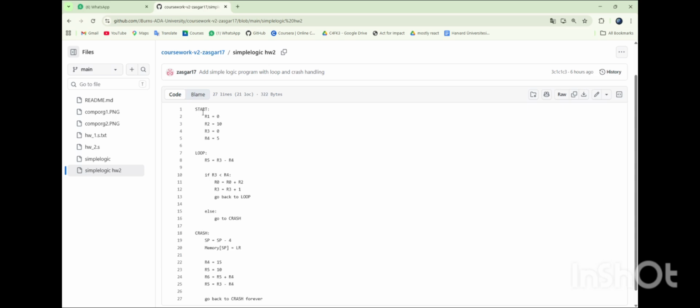As you know, I can say our code has 3 main parts: start, loop, and crash. In the first part, the program initializes some registers. As you can see, R1 is 0, R2 is 10, R3 is 0, R4 is 5, from the hexadecimal terms, we can say that. And then we come to the loop.